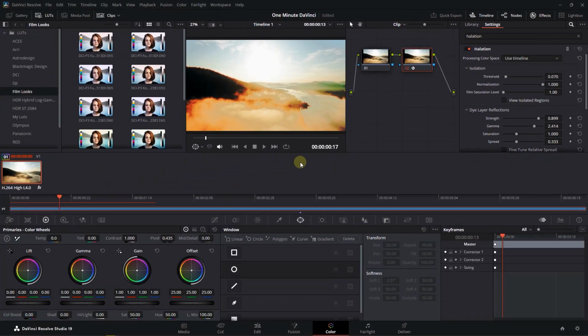Now to apply the effect only to some parts of the video, from Window tab, click on one of the masks based on your needs. Here I add an ellipse mask and adjust its size, position, and soft edge.